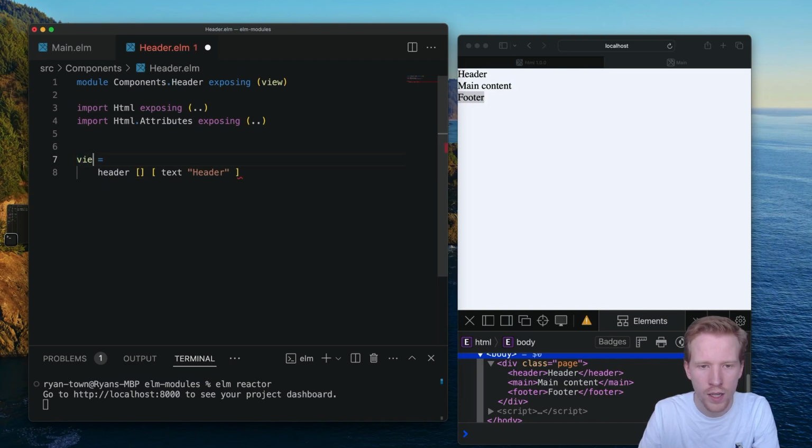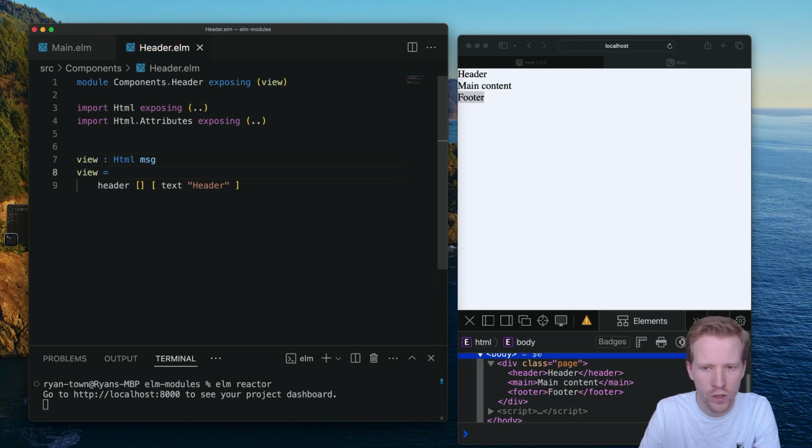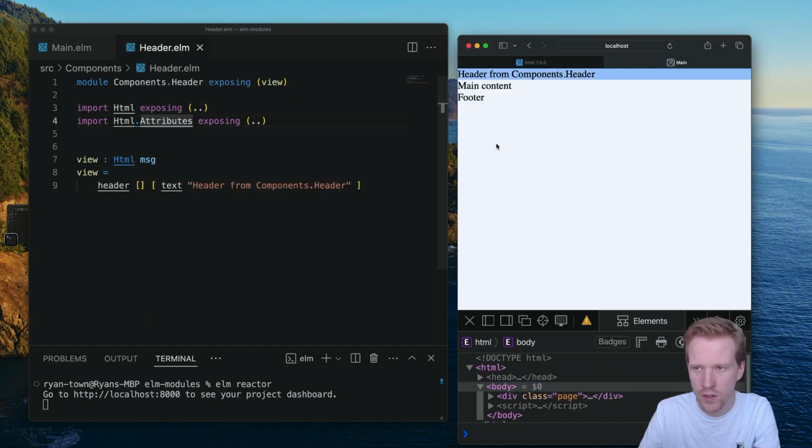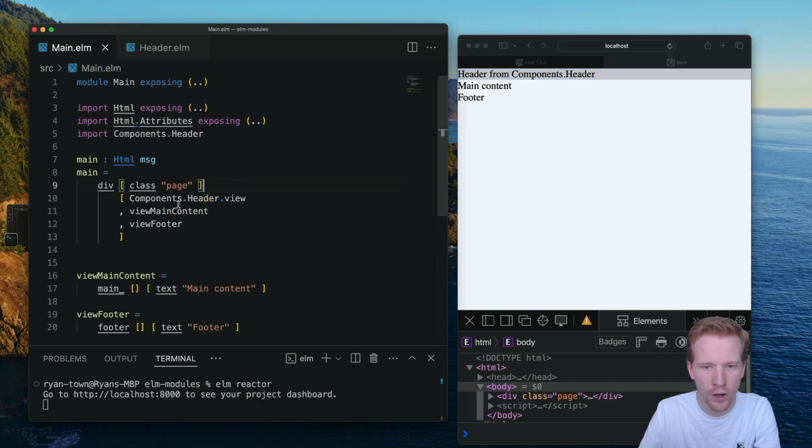And all I'm going to do is expose a view function that just returns some markup. So header from components.header. I save that. In here, I'm using this. I refresh, and look, we've got the text that's from this other file. So we're able to start to break apart our components into their own files.